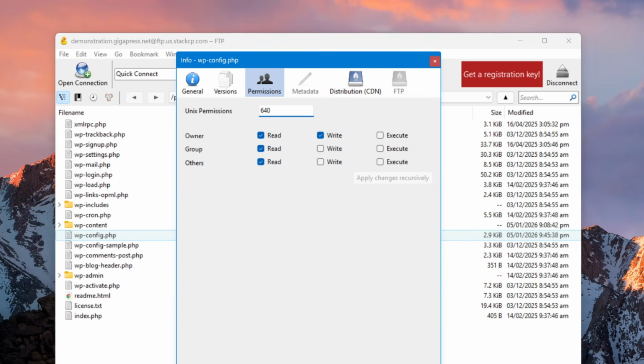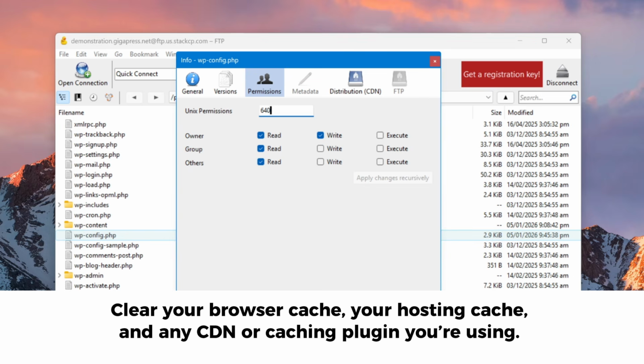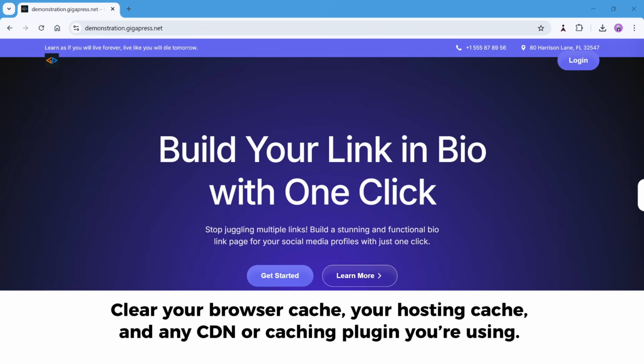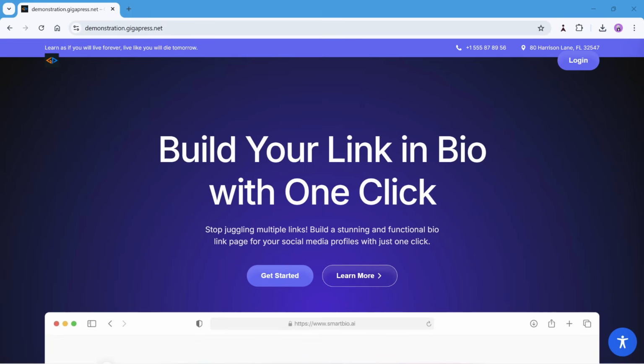Once you've made changes, don't forget to clear caches. Clear your browser cache, your hosting cache, and any CDN or caching plugin you're using. Cached data can sometimes make it look like the problem still exists even after it's already fixed. Testing your site in an incognito window is a quick way to confirm whether caching is involved.